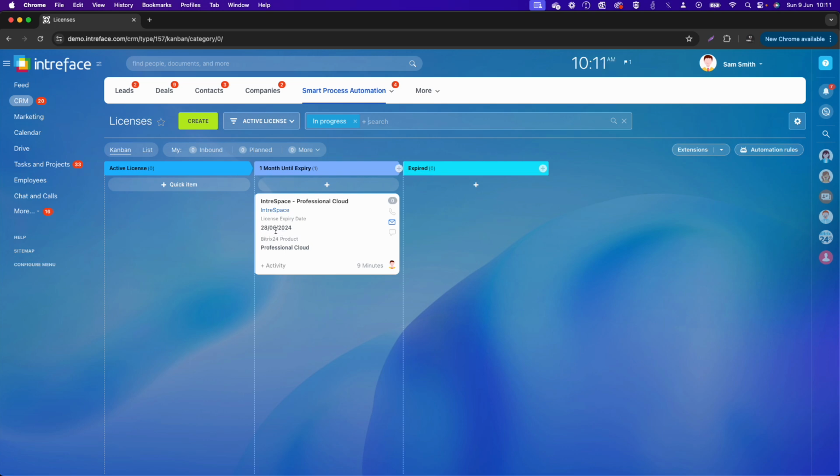So the 28th of June, it's currently the 9th of June at the time I'm recording this. So it's automatically moved it. When the 28th of June hits, it will move it into expired. That will then move it out of this pipeline and into the expired license pipeline. And there you have it. That's how it would generally work.